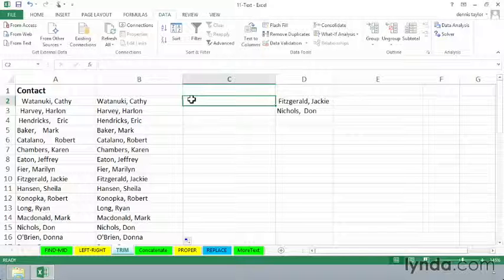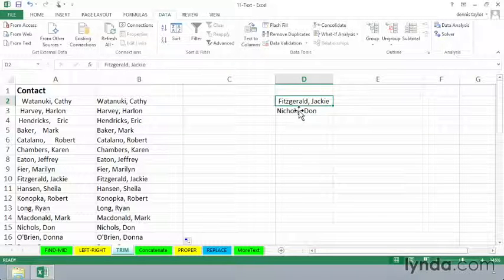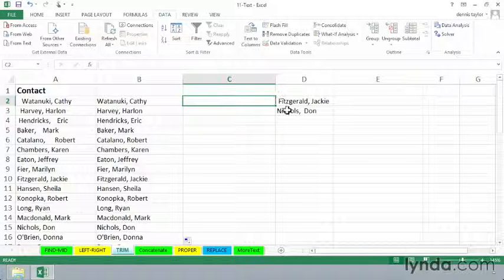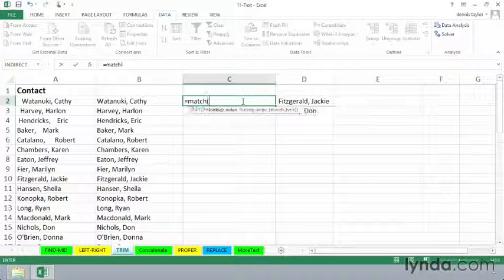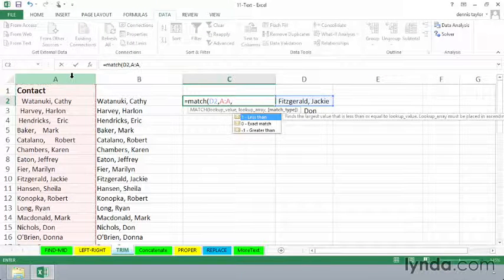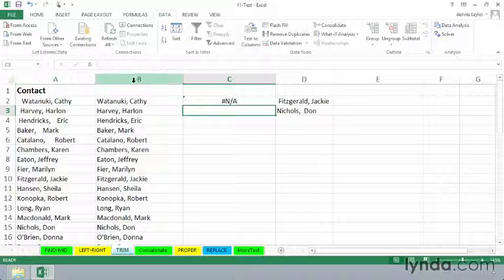The other issue that we sometimes run into is when we're trying to match data. You can see clearly Fitzgerald there has some leading spaces. But let's imagine we're trying to match up these names. Maybe we're on a different worksheet. We're trying to see if these names exist in column A. Equal match, left parenthesis, there's the name we're trying to match, comma, we'll click column A, comma, and in the match function, 0 means exact match. We're trying to see if there's an exact match. There we are. Not applicable.